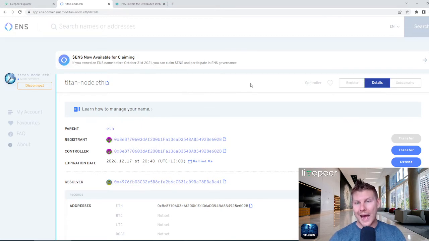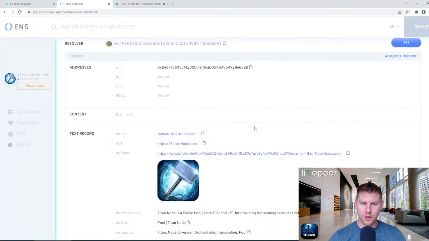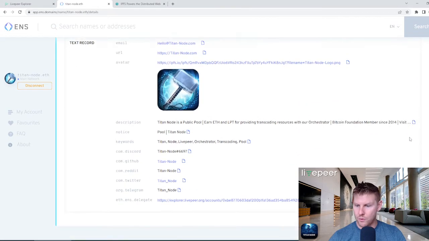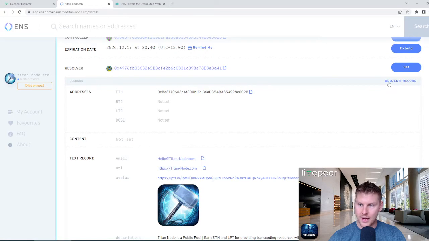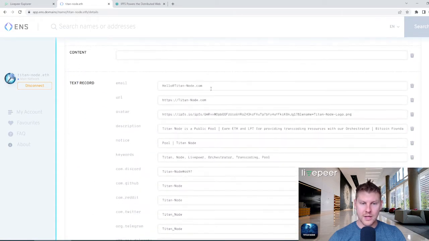Now, let's go through how to fill in the fields so that you can have your profile look like this. The first thing we're going to do is scroll down, and yours will probably be blank, but you'll have this text record section here. If we go ahead and edit this, so edit and add a record, we can scroll down and see that these are already pre-filled because I have already updated it. I'm going to quickly walk through each one of these fields and how to fill it in.